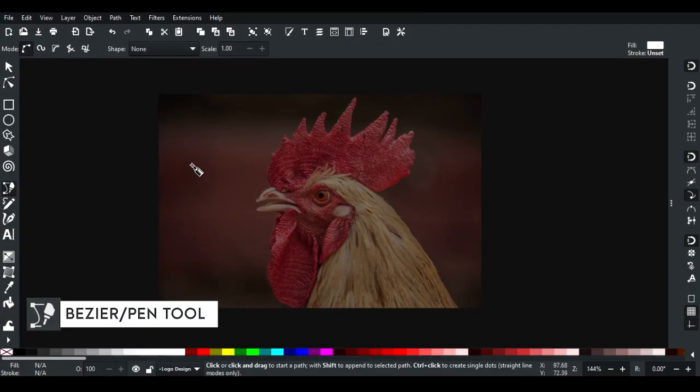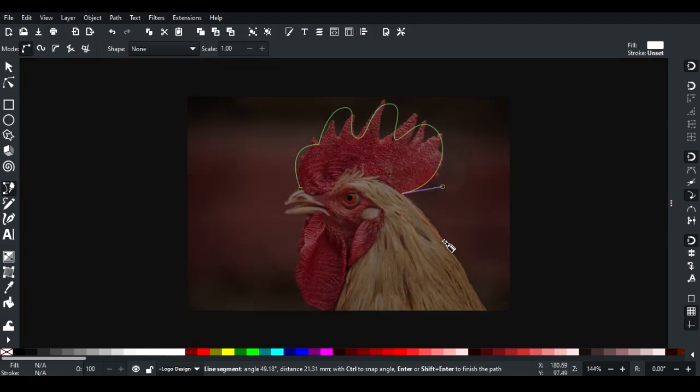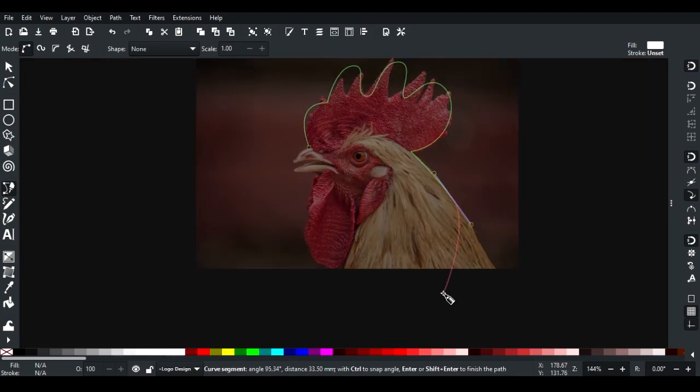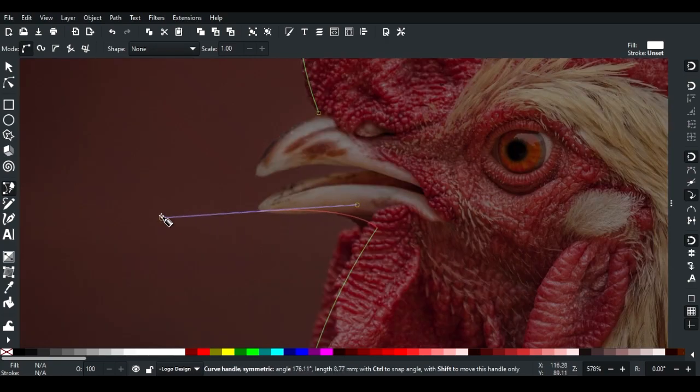Pen tool. Click and press Shift+U to curve. Left mouse key, hold and move. Shift+L for a straight curve. Shift+L to go straight and curve. Shift+L. Complete the path.